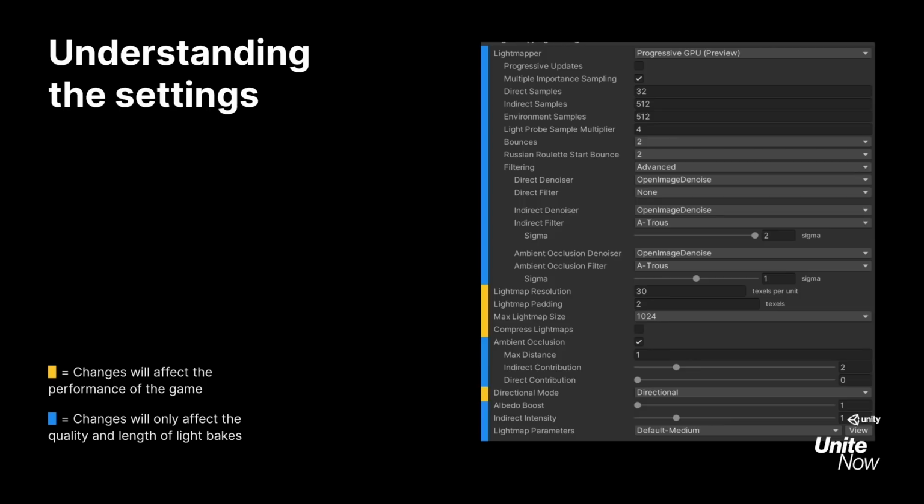The ones in blue are the ones that are not really affecting how the game runs, because once you bake the light map, that's it. Like, that's a texture, and whether that's a nice bake or a bad bake, the pixels are the same. The game doesn't care. So these blue settings are the ones that you as an artist need to control.